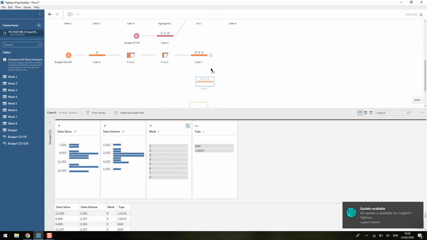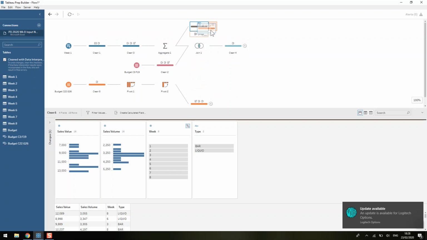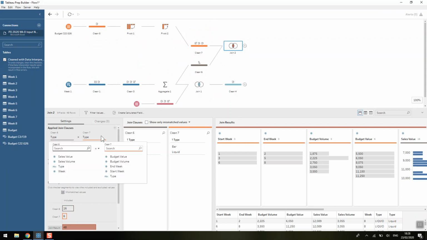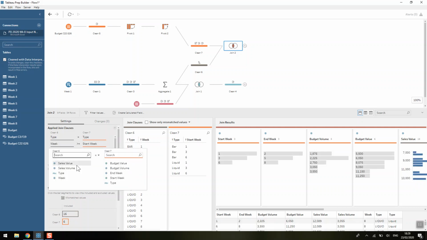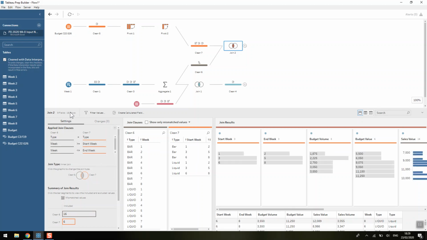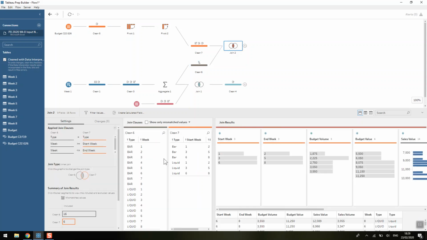Now comes the joining phase. Bit difficult. Let me just, there we go. Join. Lovely. So it's automatically picked up the type for us, which is great. But now we want our week to be greater than or equal to the start week, and we also want our week to be less than or equal to the end week. And we see that we're getting 16 rows back, which is the same number of rows as here. So that's all working the way that we would want it to.